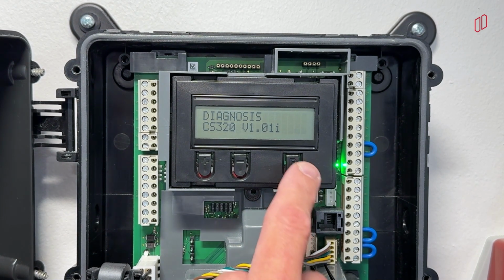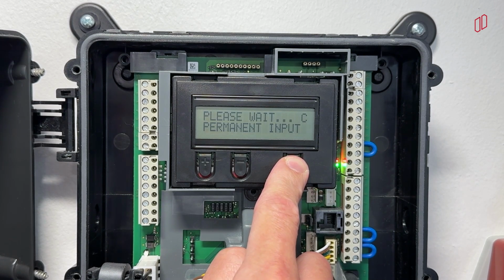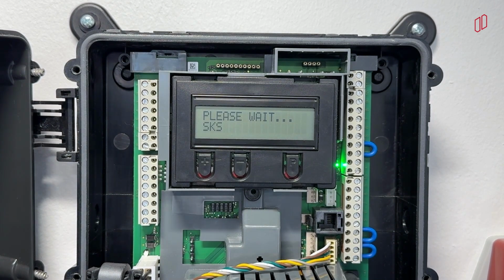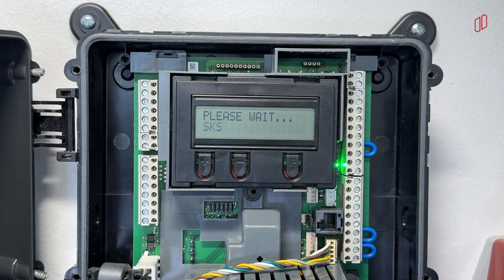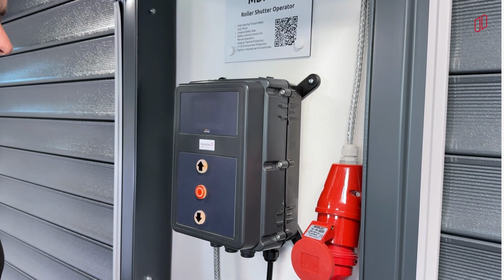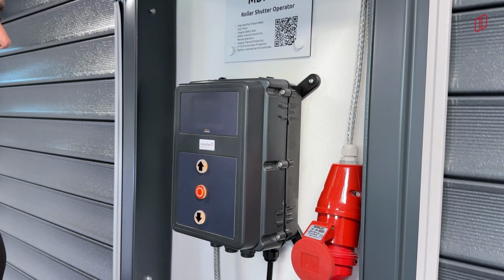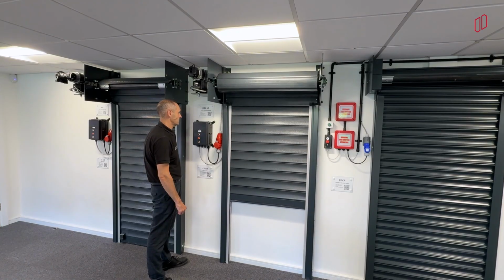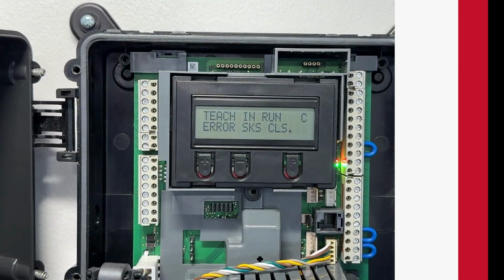Now hold P for 2 seconds, then release. Further checks are performed, then teach in run is displayed. The door can now be operated from external commands. Teach in run is the automatic learning of the motor running time. To learn the running time, give the CS320 an open command. The running time is now learned.